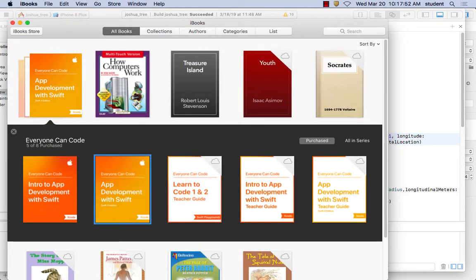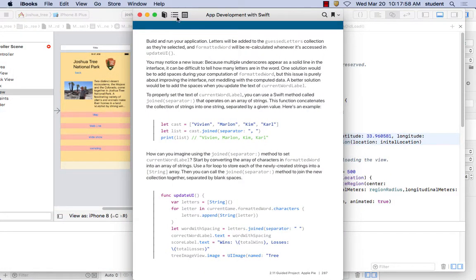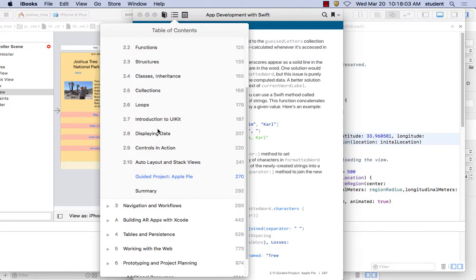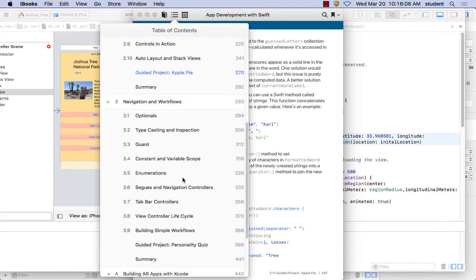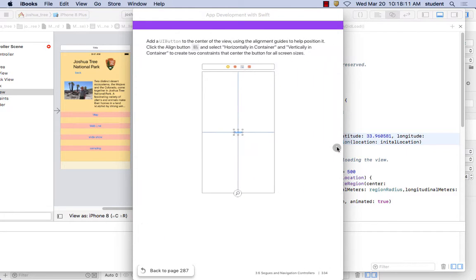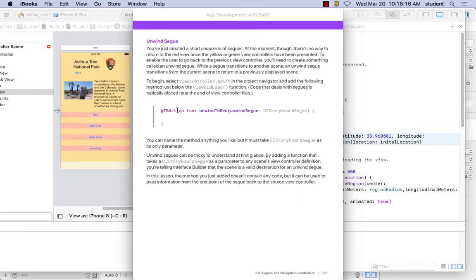So for the navigation to go from one to the other, I'm going to use the same color example. Where was it? That was under here, Segues and Controllers. Here it is. Remember, you need to do the unwind to red. Remember doing this? So we need to add this to this view controller, right?